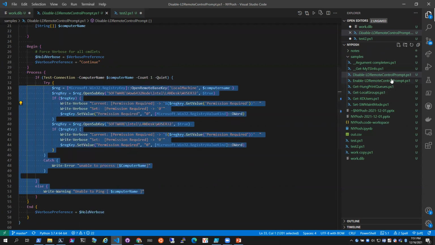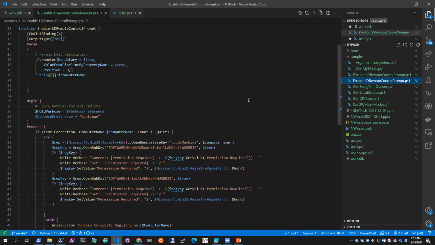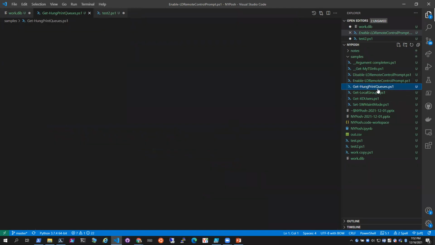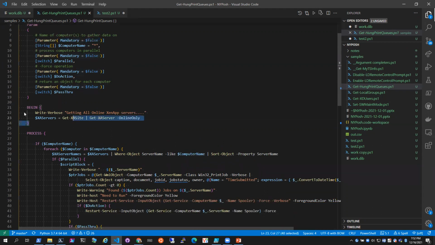There's that example. I think this is the exact same thing, just in reverse. Yep, I did bring this. This is the enable, the reverse of the disable. Oh, this one doesn't have help. Here's a good example. This is how I used to do it back in the day. I always set mandatory and then just chose whether it's false or true, but this is just an old function.